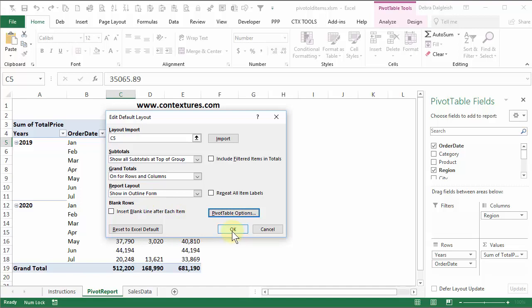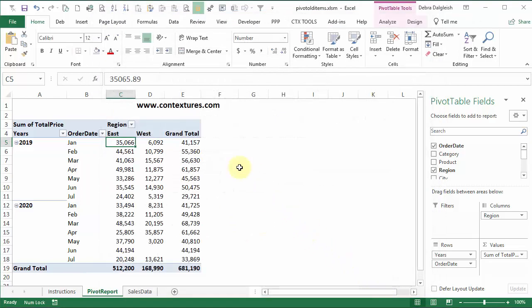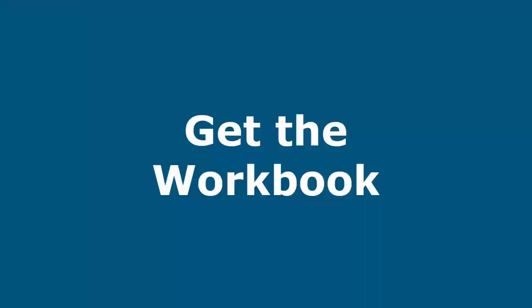You're back here and you can make any other changes you'd like. When you're done, click OK, and click OK again. And now your default setting for any new pivot table will have none as your old items setting.